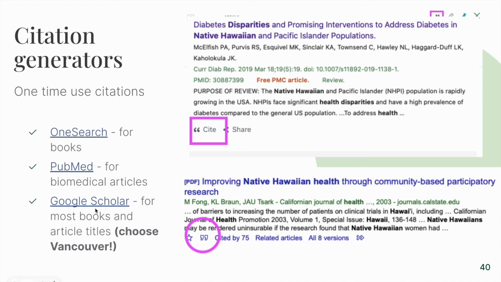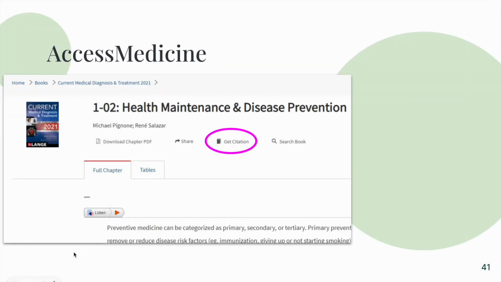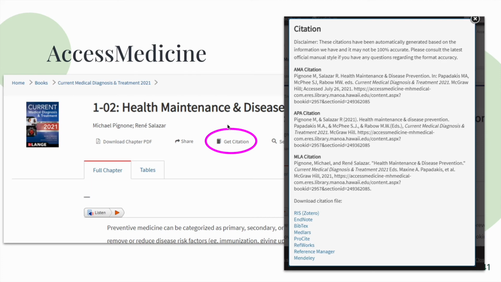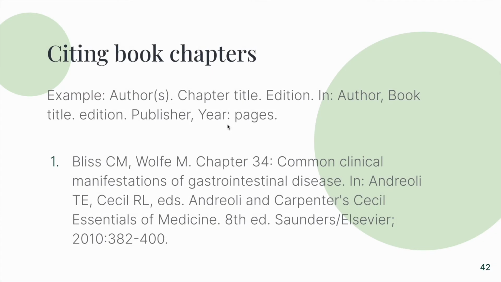We recommend, so in Google Scholar and PubMed, you have multiple options. In PubMed, we suggest choosing the AMA citation style. In Google Scholar, you can choose the Vancouver style. And here is where to get to the citations in Access Medicine. Here's what it looks like. And this is just an example of how to cite a book chapter.